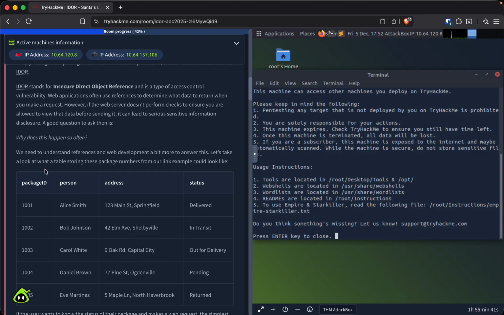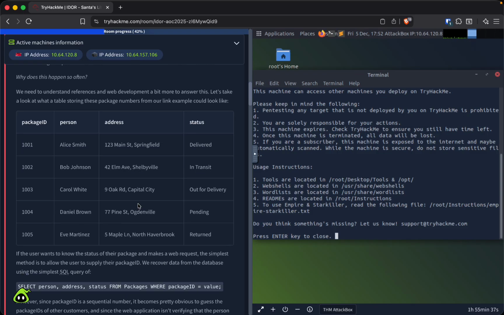Let's take a look at what a table storing these package numbers from our link example could look like. So let's see, package ID 1001 is Alice Smith. This is her address, and the status of her package is delivered. The other one is in transit. Carol is out for delivery. Daniel has a pending order, and Eve has a return.